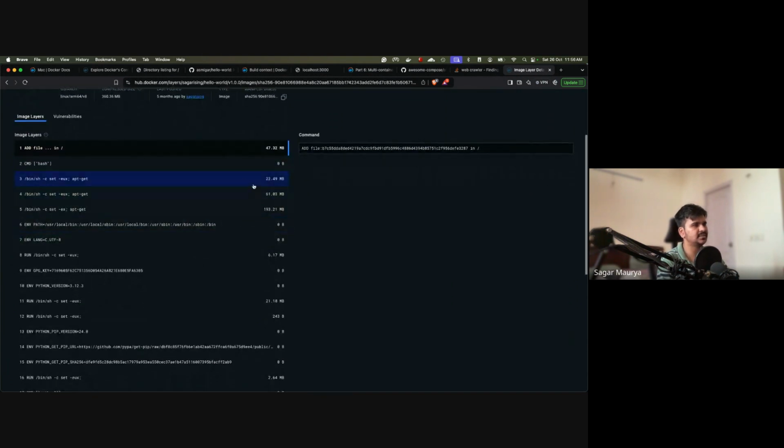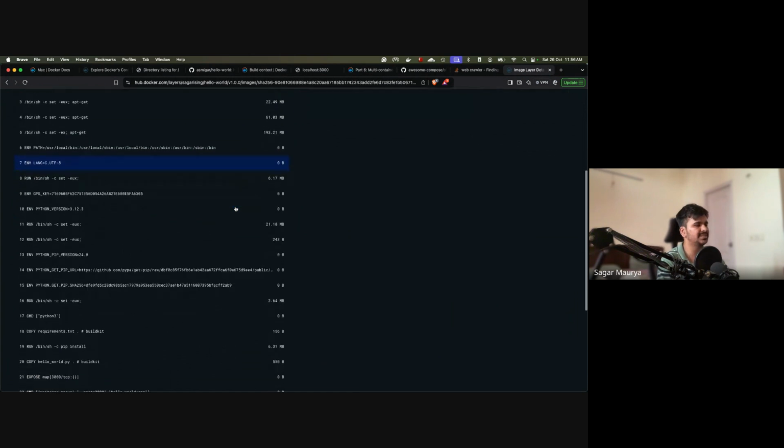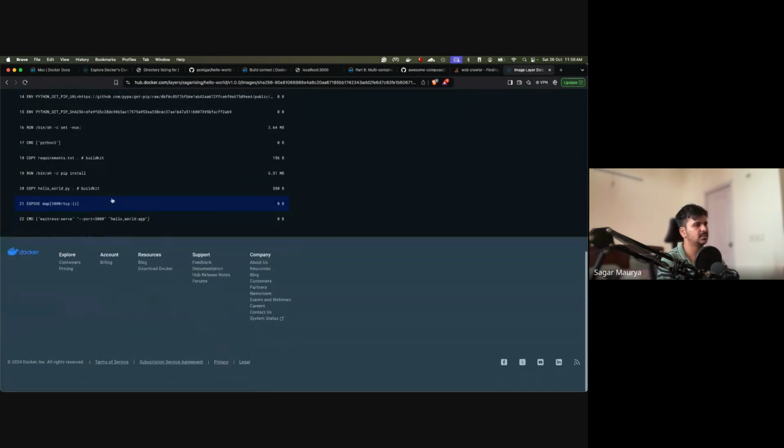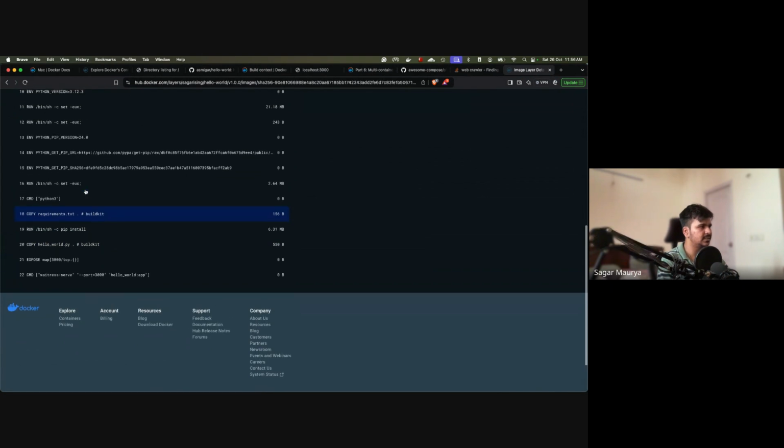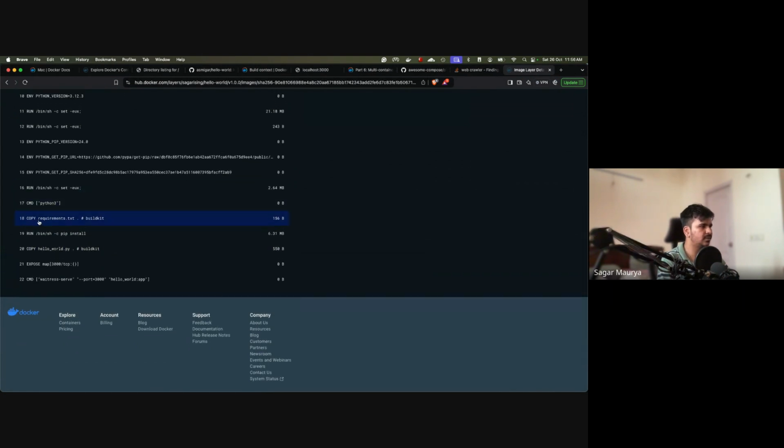Now you see the size of each layer, which is from the base image. See what I did was up to the copy requirements step. This is coming from the build kit, but don't worry about the build kit.